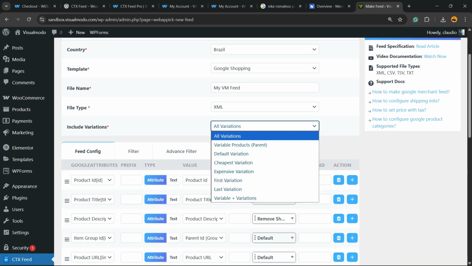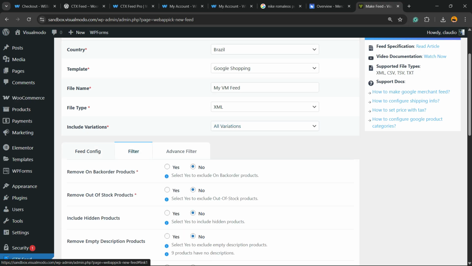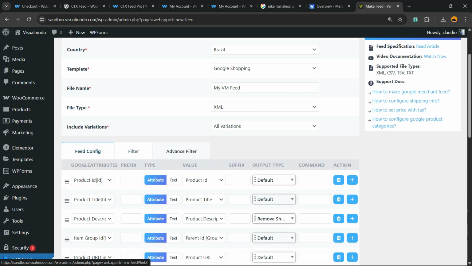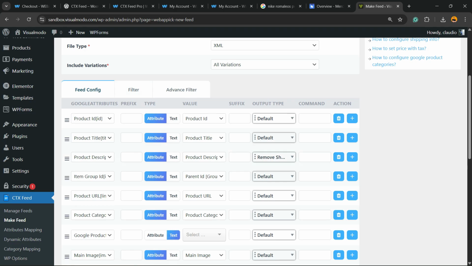Include variations. You can include all the variations, and you can use the filtering option, okay? For example, remove backorder products, remove out of stock products, all up to you, okay? You can filter and use the advanced filter as much as you need, okay? Because we are on the Pro version.